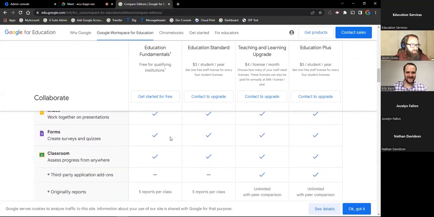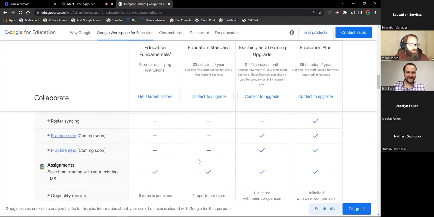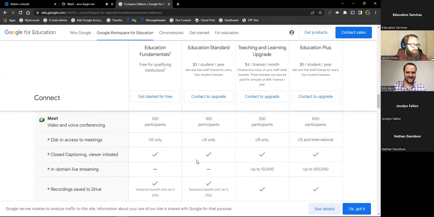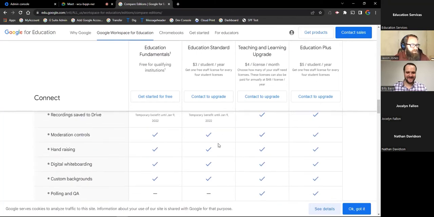And as you go through, it shows you all the different things like what we talked about, with the standard things like your practice sets, your rostering, originality reports. You're not going to get that with the standard. You're going to pick up more of the security side of things as we go down through here. Same way with the polling, hand raising, all your Meet features. That's going to be on your education side. So if it's stuff that the teachers use daily, you can pretty much assume that it's going to be in the Teaching and Learning upgrade.